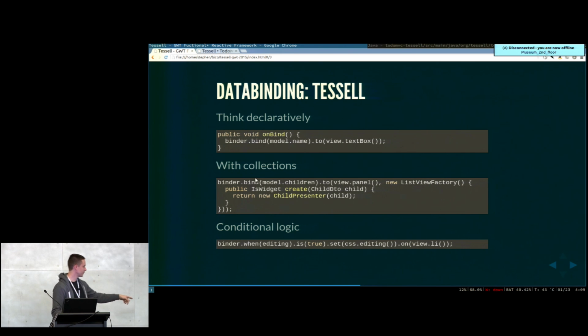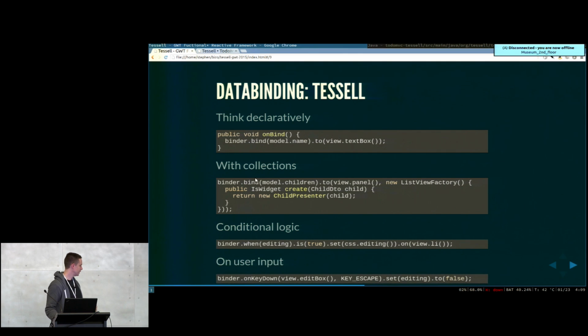So conditional logic. Let's pretend we have some sort of editing flag, like editing yes or no. We can say, well, when that's true, set some sort of CSS class on an element, right? Which you do all the time. And there are other variations on this DSL of adding and removing things from lists and that sort of thing. So this data binding is kind of the other big thing that Tessel does.